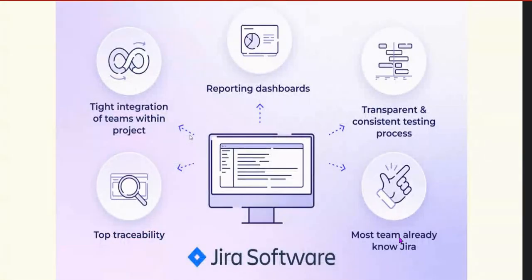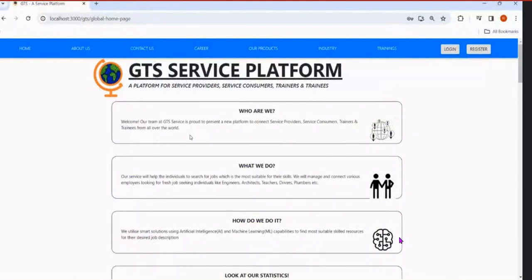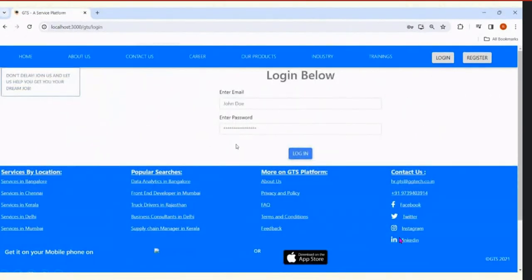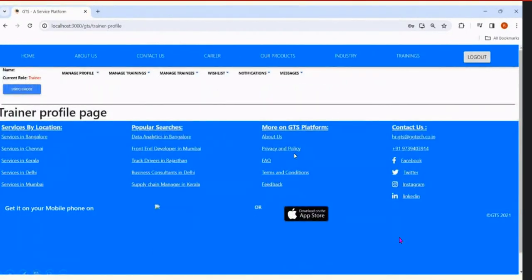So next, this is the home page for the UI of the GTS service platform. Here we have a registration button and a login button. If we click on register, it redirects to the registration page where you can enter your email ID and password, and you can select your default role and register. And if your email is already registered, then you can log in, enter the email ID and password, click login, and it redirects to the dashboard.